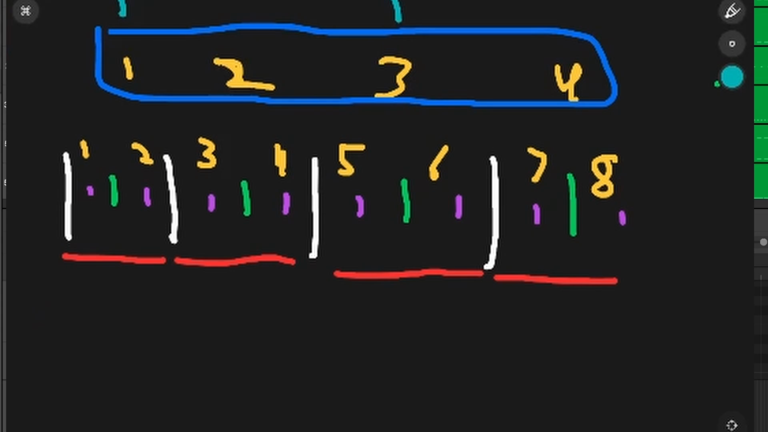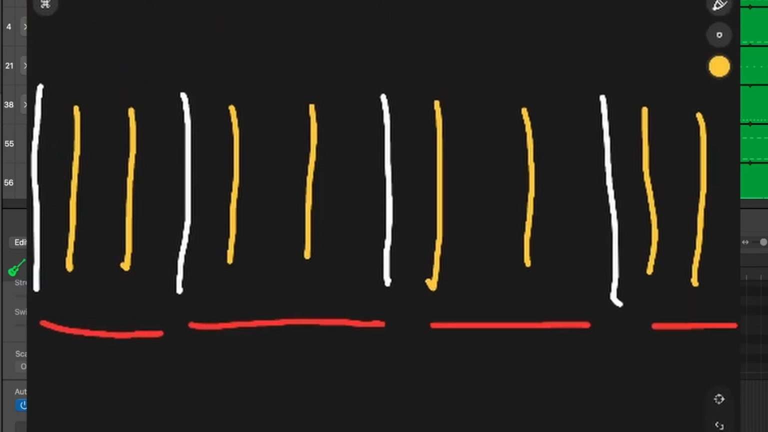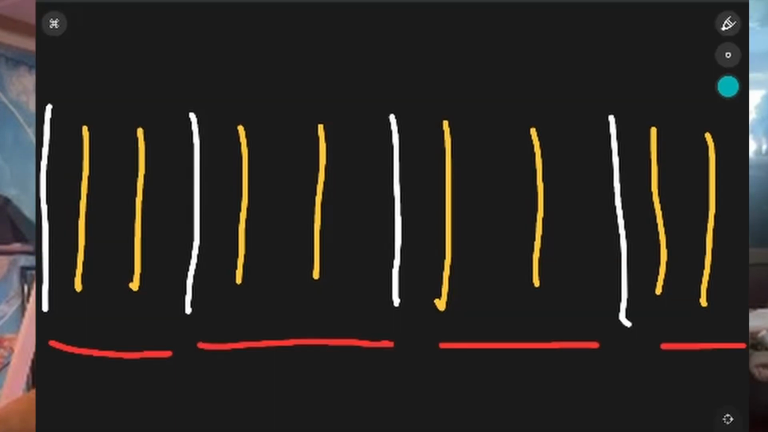Let's undo everything. I've added 2 lines in the middle. Now, they're not equally spaced visually, but pretend they're equally spaced. Let's count the sections. In blue, 1 section, 2 section, 3 section. These are divided in 3.